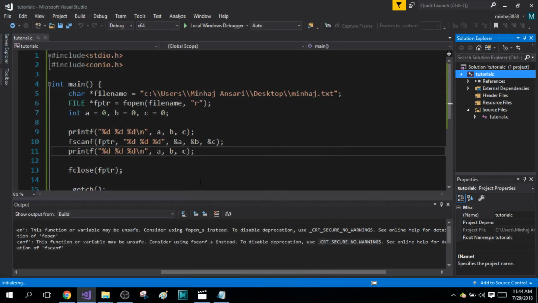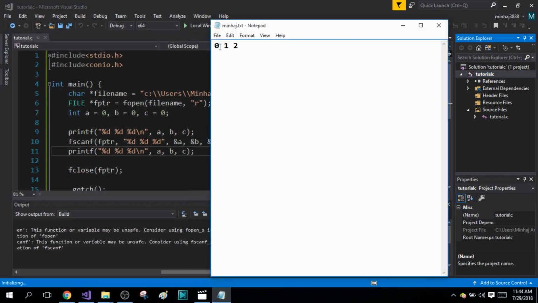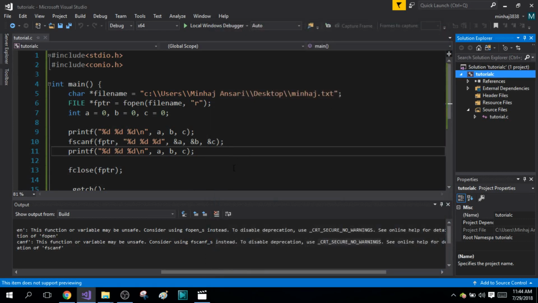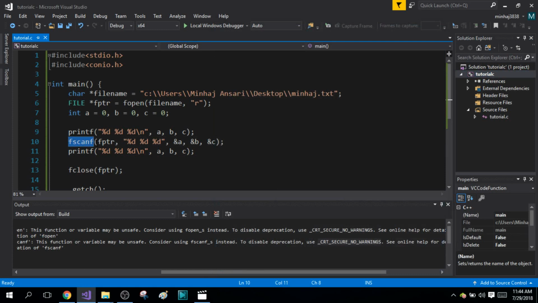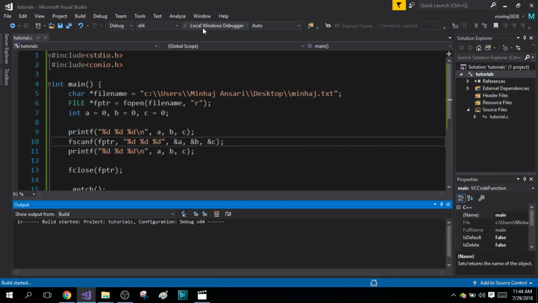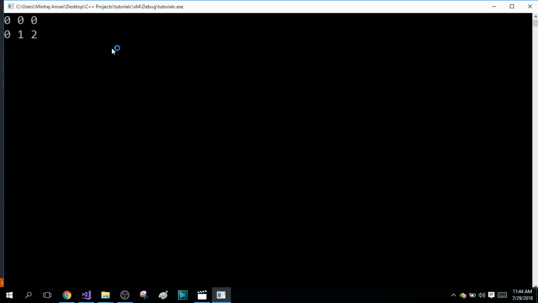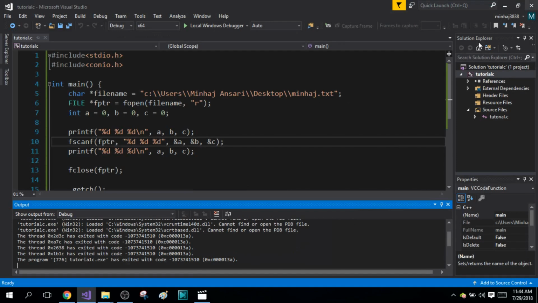So now what my file has is the characters 0, 1, and 2. So these characters will be converted into integers by the fscanf function and they will be stored inside the integer variables A, B, and C. So finally, the printf statement will print the values of the variables A, B, and C. So when I run the program, initially the values inside the variables A, B, and C are 0, and after copying the characters from the file, the final values are 0, 1, and 2.